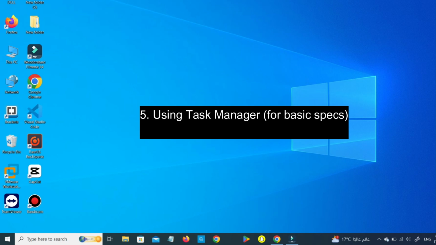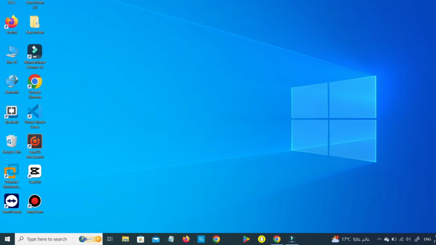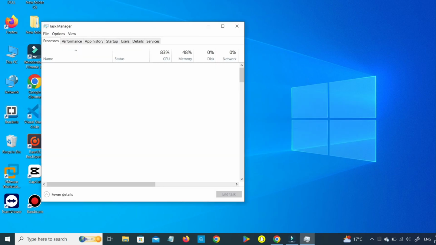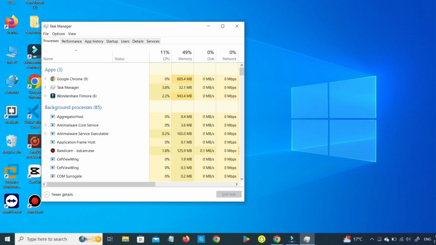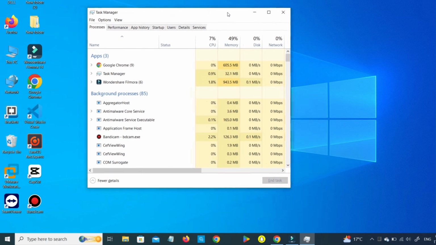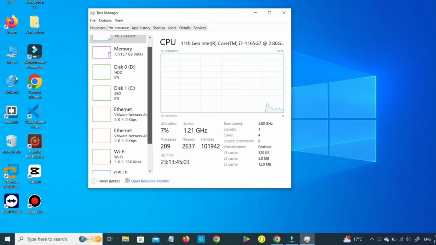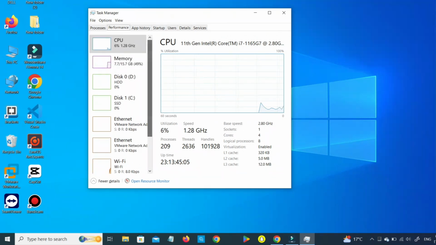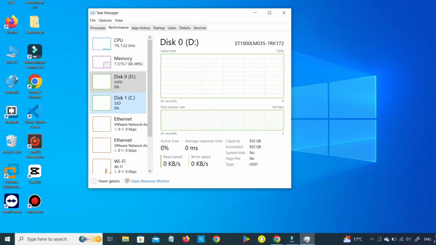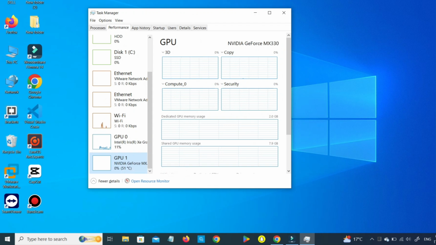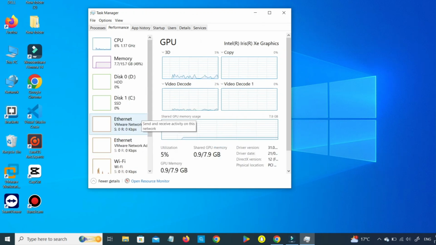Using Task Manager for basic specs. You can also check basic system specs using Task Manager. CPU usage and details, number of cores, speed, etc. Memory: RAM usage and total installed RAM. Disk space and performance. GPU, graphics processing unit usage and details. Network information, speed and activity.